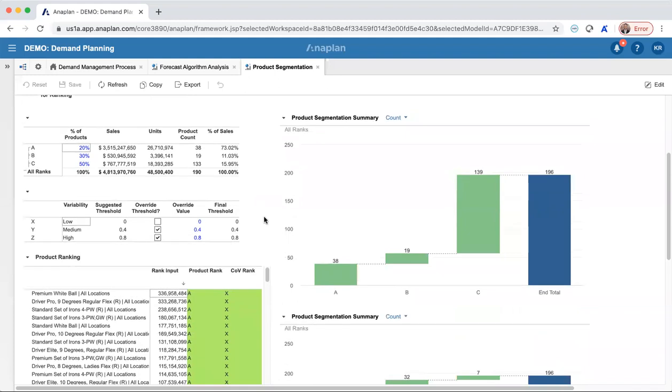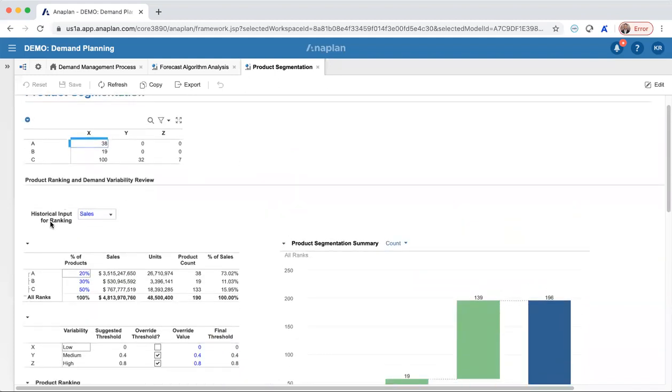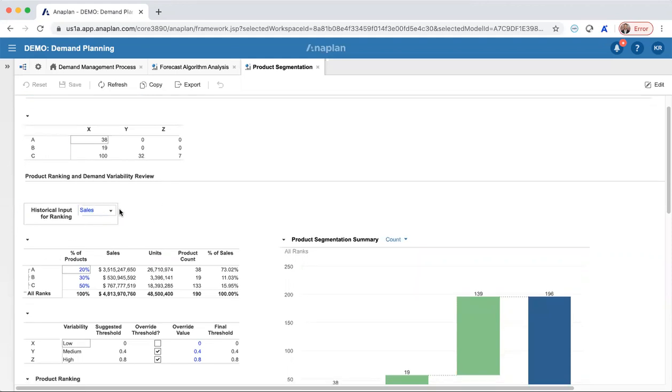So what we're doing in this specific example is grouping our products into A products, B products, and C products. Now we have different parameters we can do this by. We can do this by volume. We can do it by sales. We can do it by margin. We can do it in whatever way the customer wants. But typically what we see is really around sales. And so, what's really helping us drive that revenue number?